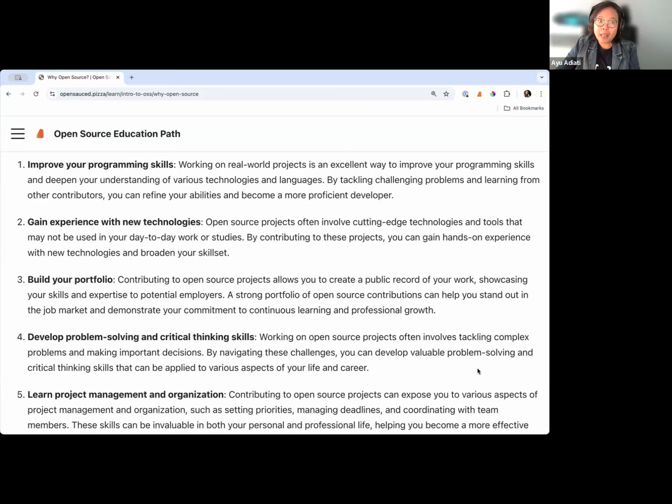Also, I really love that open source allows us to build our portfolio, because when you're contributing to open source, first of all, you are showcasing your skills. Either it's coding or non-code, say that you are contributing to documentation and things like that. But also you can showcase your communication skills, how you discuss something with the maintainers, how you communicate with other contributors and things like that.